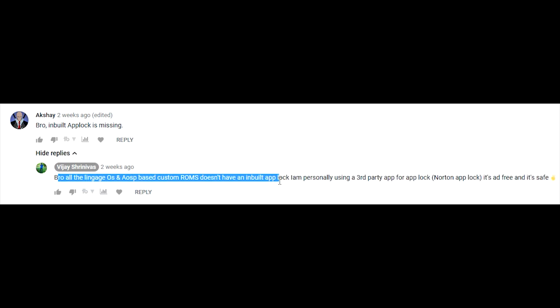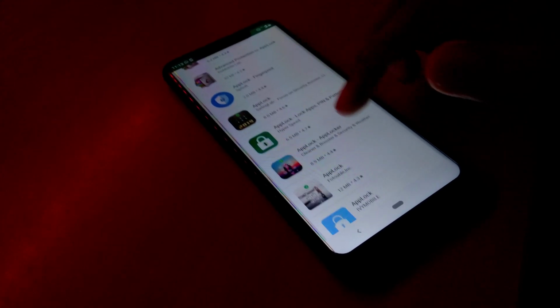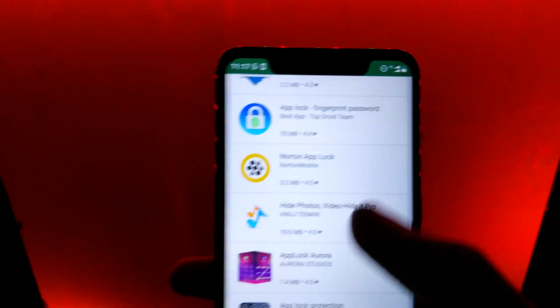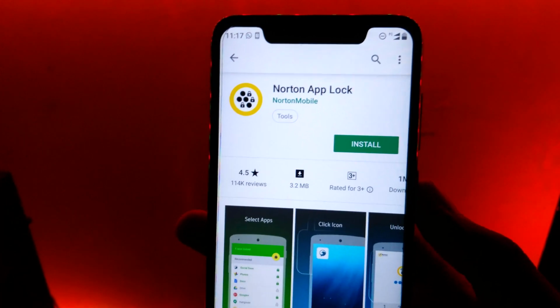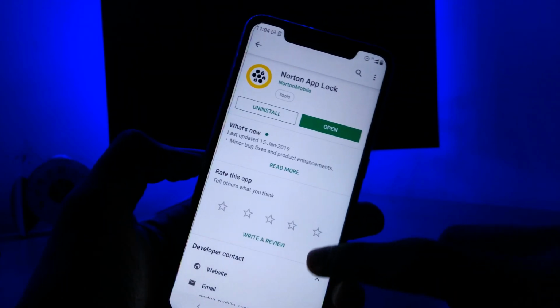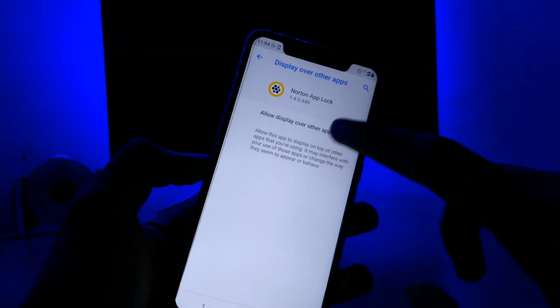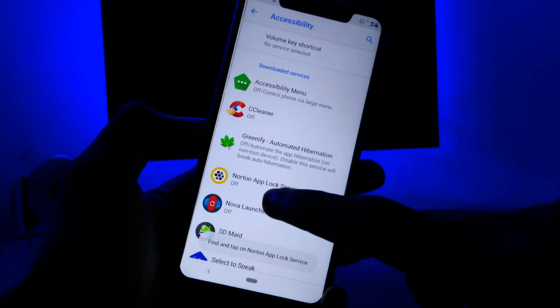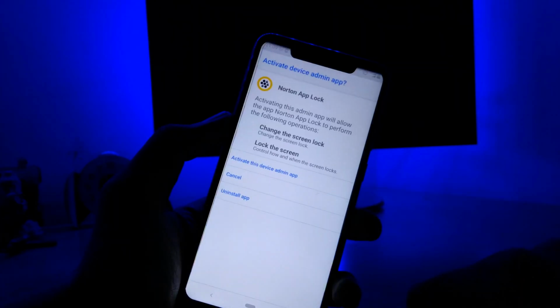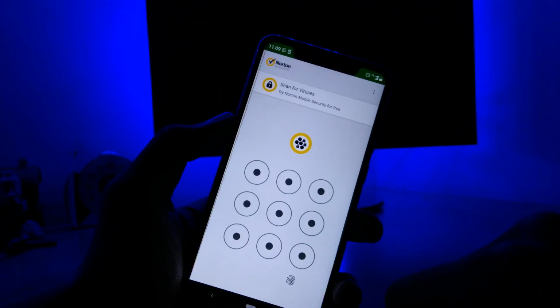Many of the users used to ask me, what is the best third-party AppLock application? Most of the third-party AppLock applications come with a lot of ads. But I recommend you to use not an AppLock. It doesn't contain any ads and it is also safe to use. You have to give the app all the permission it asks for. You should also activate this app as a device administrator so that it will be more secure.